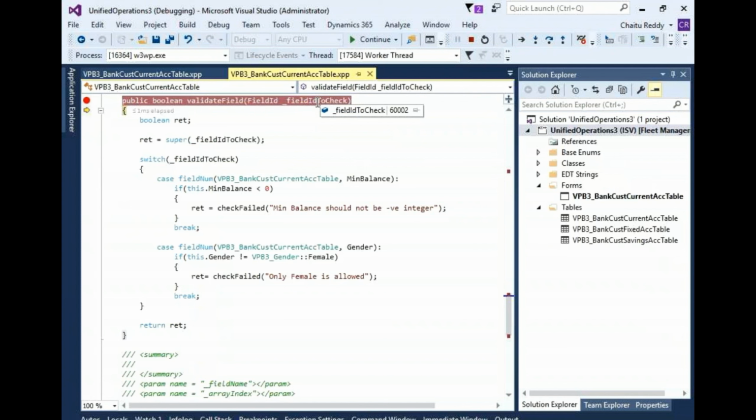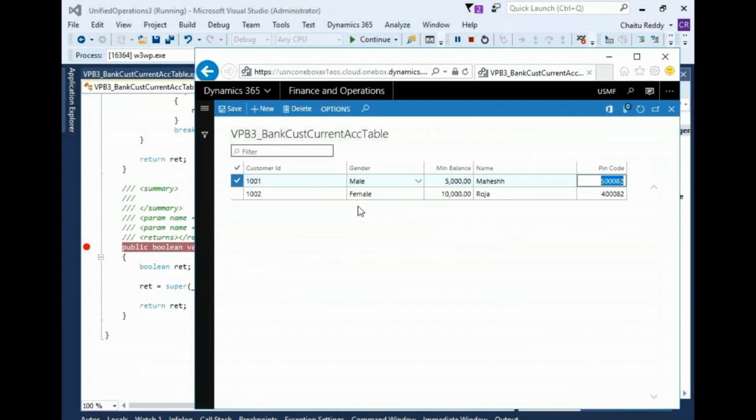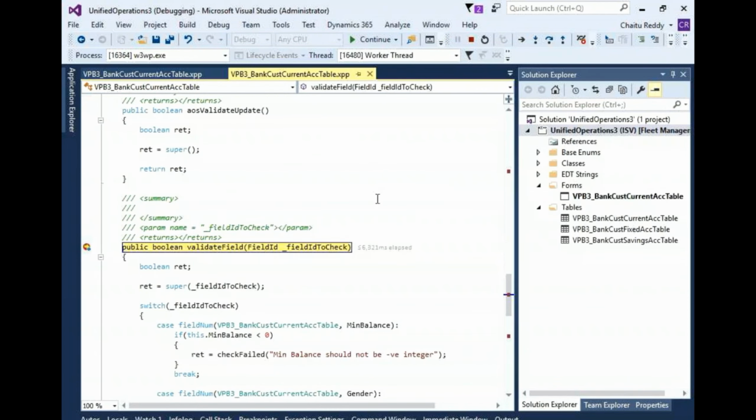It is name field ID. It is not gender field ID. It is name field ID. So it just doesn't need to worry about those fields, and it will not do anything. Now let me change this to -5000 and tab, and you are going to see the problem here.